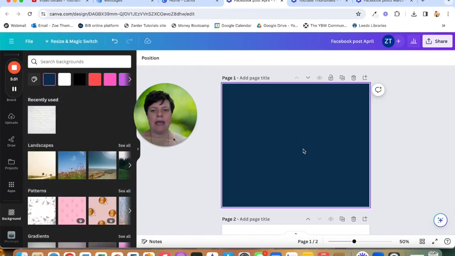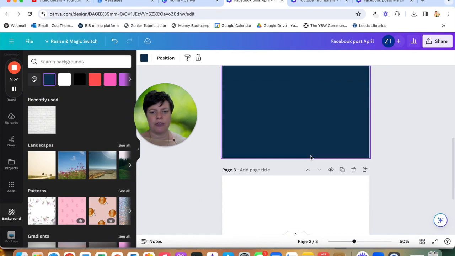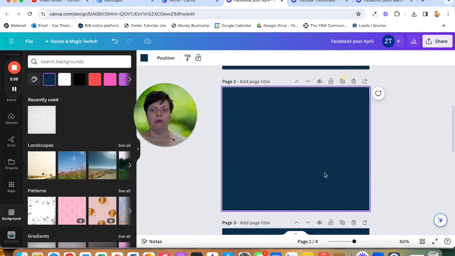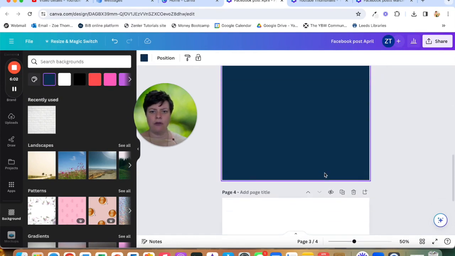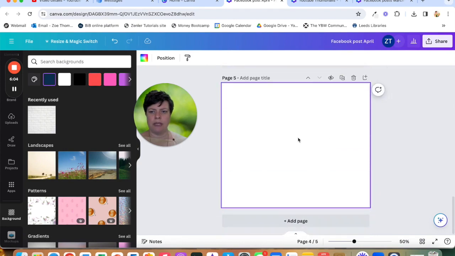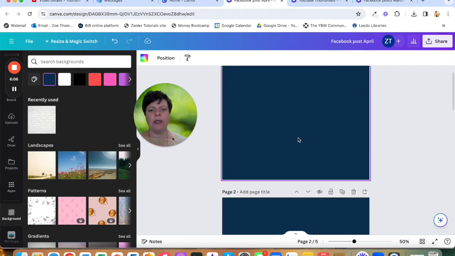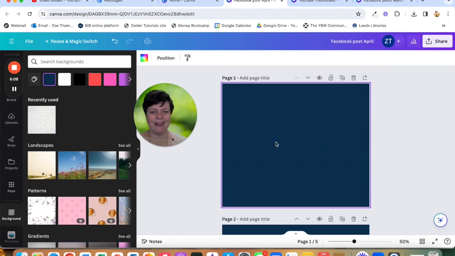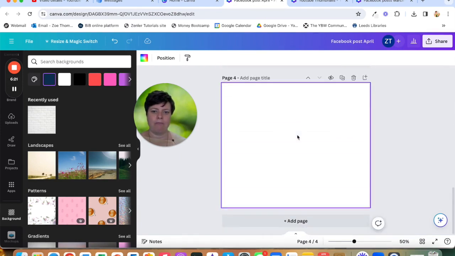So say I now wanted 3 blue ones, then you can click duplicate page and it's just going to give me another one and another one. So now I've got 3 blue, and then I could duplicate this one and 2 white. So if you create something and then you just want to duplicate it, then that's how you can do it. And then if I decide, actually, I don't want 3 blue, I want 2 of each, you can just click delete page and that will delete one of them there.